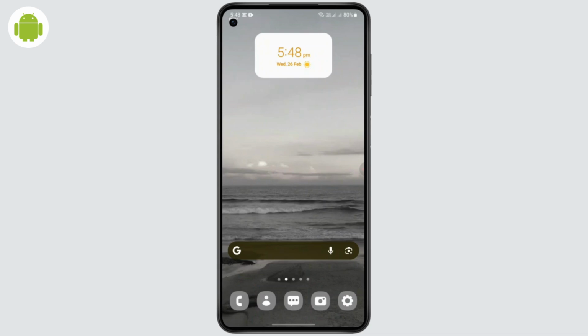In today's video, we are going to learn how we can share our screen and control it. So without any delay, let's just dive right into the video and find out how to do it.